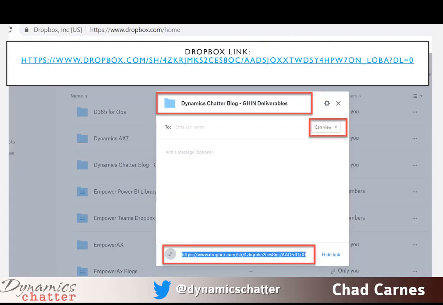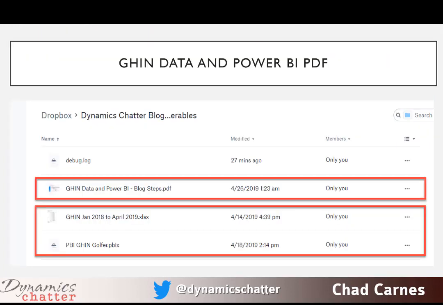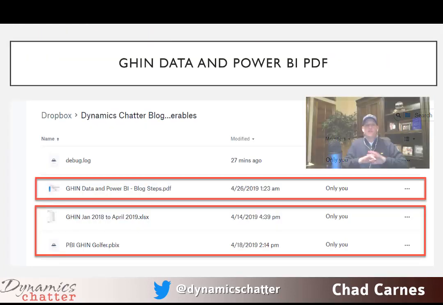I'm not going to go a lot into how I made this report. I'm going to put the link under here to the Dropbox folder. I've got step-by-step instructions. I have the report you need to run. I have the connection to the Power BI file. I have the Power BI file itself. And as you can see, I've got all these things right here. If you want it, it's yours.